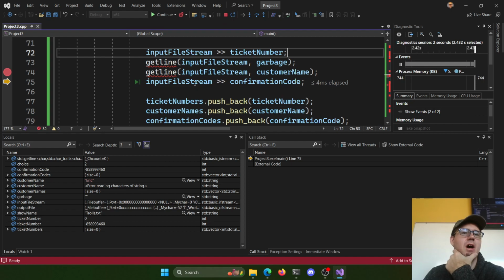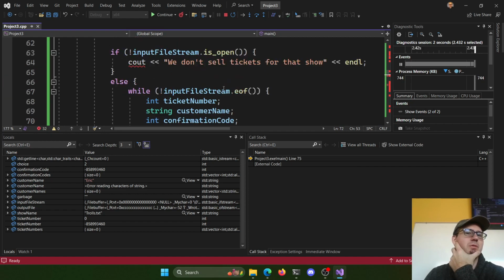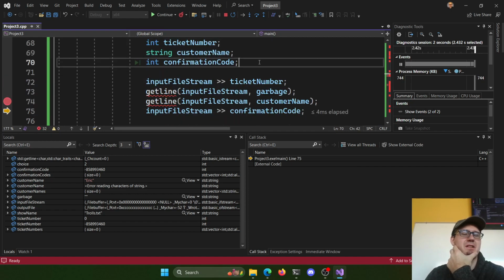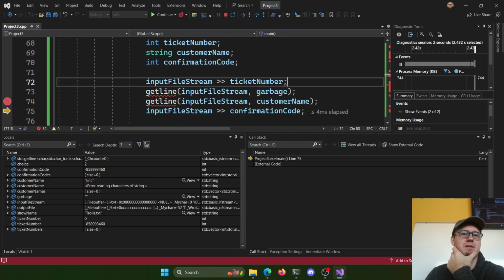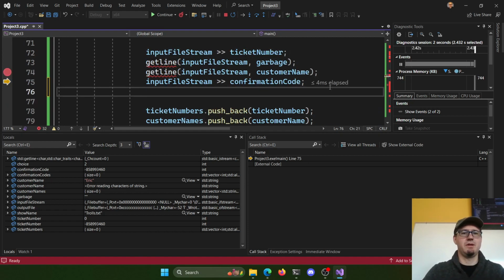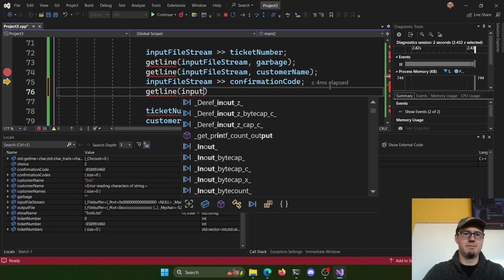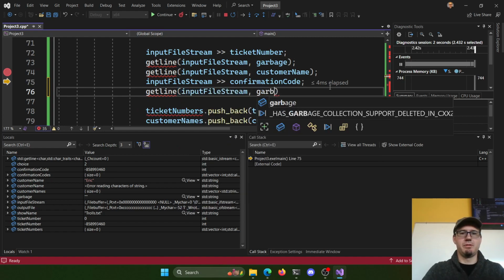All right. Oh, because then it couldn't input the confirmation code because then it was on Eric, and it just stalled out there. So I guess reading to the end of the file is a little bit problematic, but it'll probably be okay. So after we do that, then we should also get line the file stream to garbage.